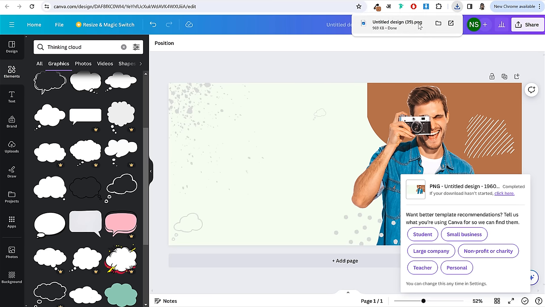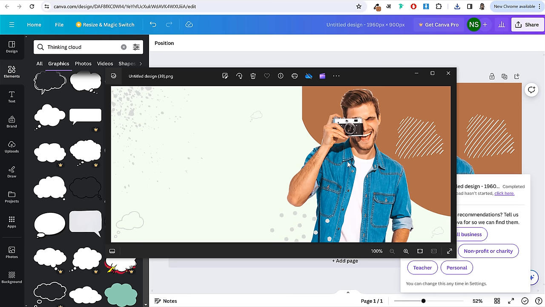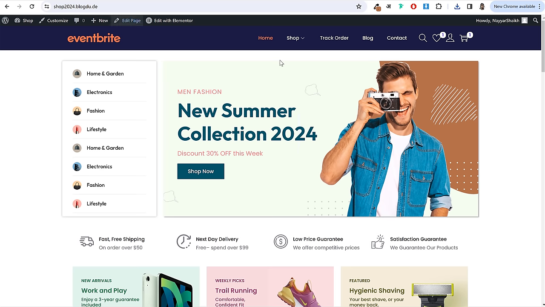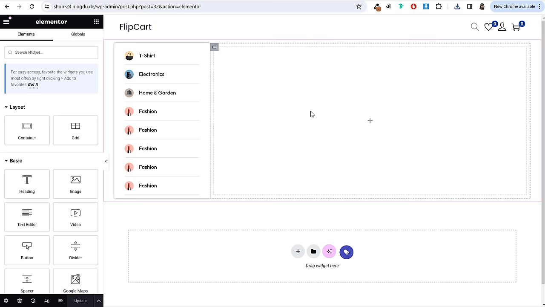Here, as you can see, downloaded. If I open this thing, this is your new banner. Now you can use this banner on your website, just like I've used over here. So this is how you create different types of banners. These are all the text that we have to enter using Elementor, but the banner is now created. So we'll again come back over here.